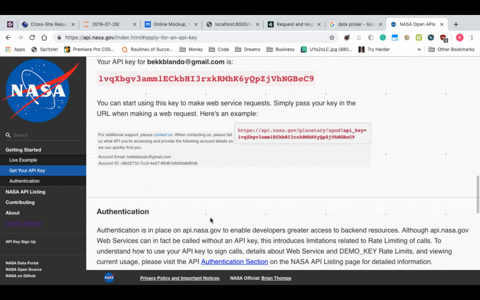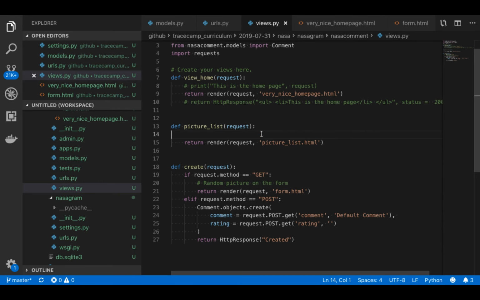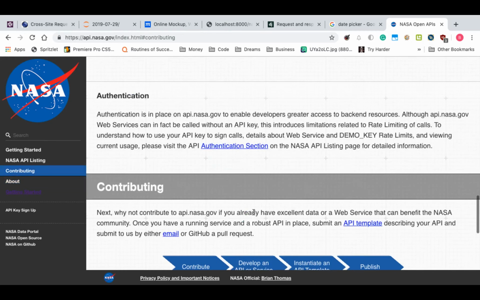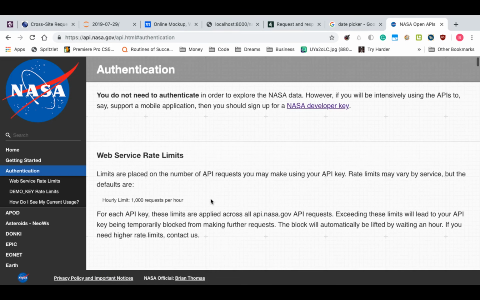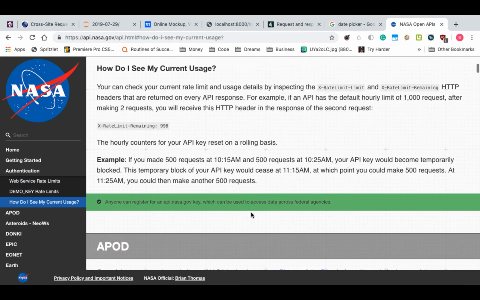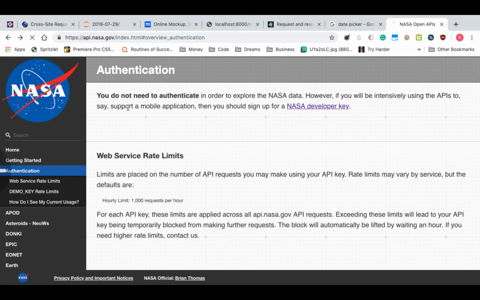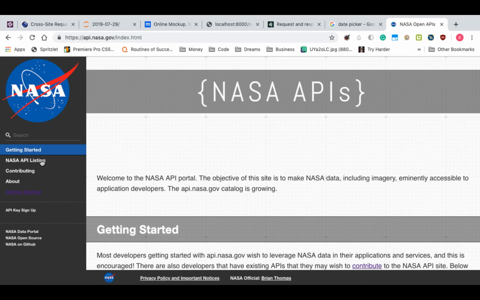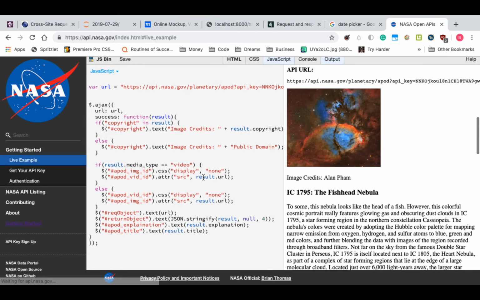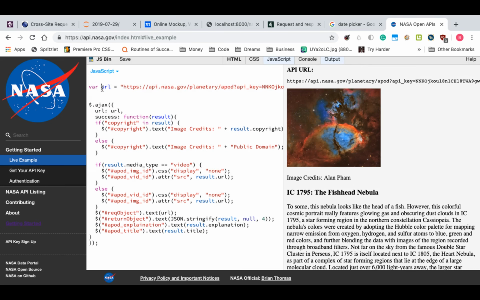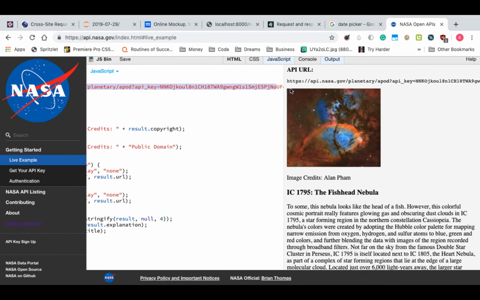Optional, cool. And then what do they want us to do? Oh, they want us just to pass it as a key. Live example, perfect. Nice, nice, nice. Can do.